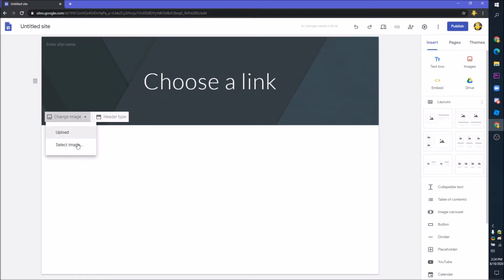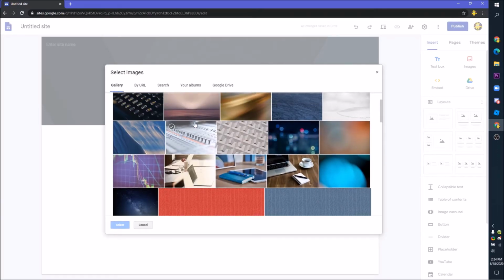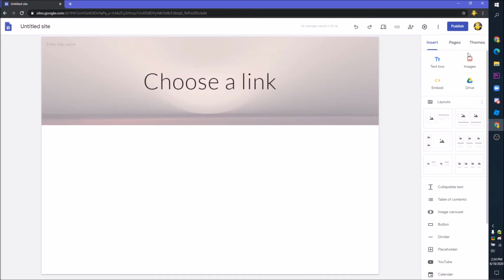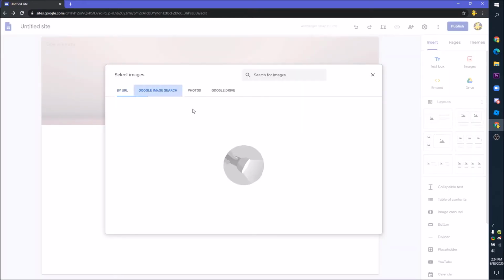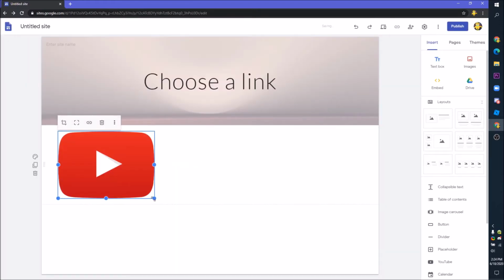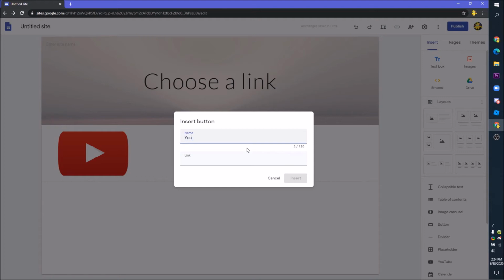If you want to get a picture, go ahead. I'm just going to select an image, and I'm going to select this as my theme. So all you want to do now is get the link. For example, I'm going to go to images, select, and type in here YouTube, and just enter that in. Then down here you want to press button, and then name it whatever you want. So for this link, it's YouTube, so I'm going to type YouTube with link.